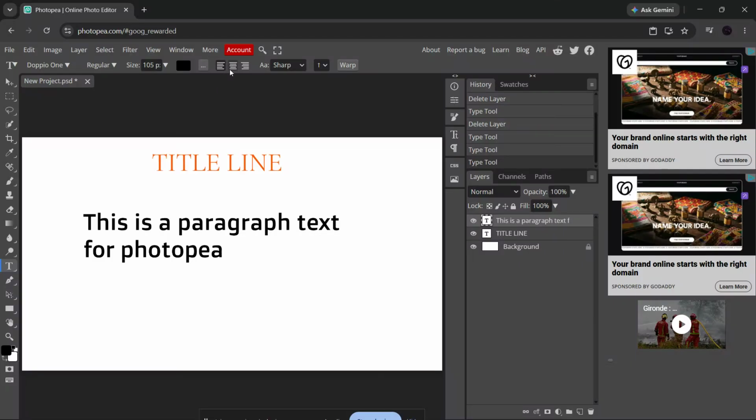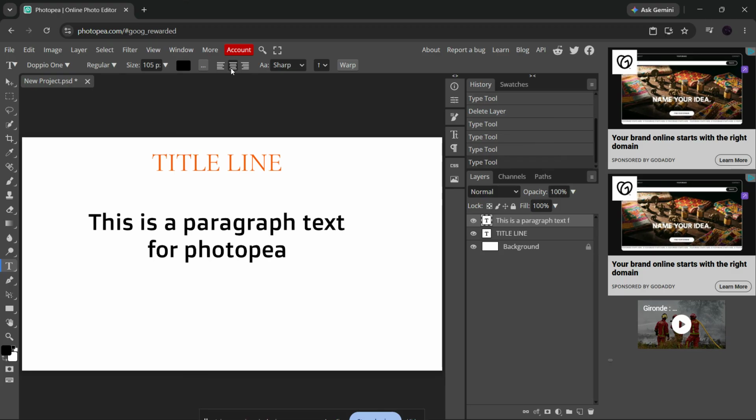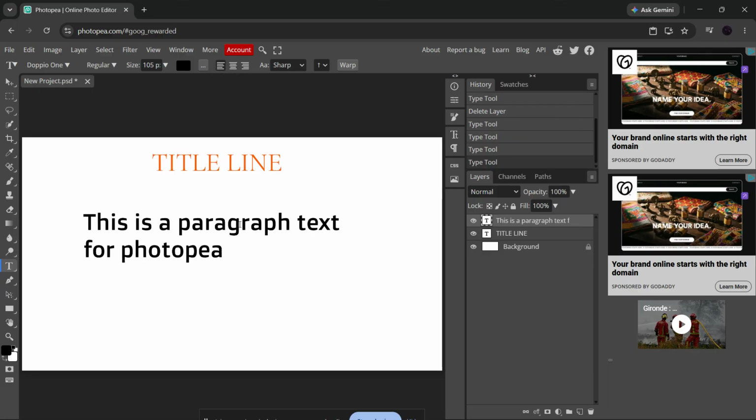Once you've typed your text and finished making adjustments, you need to confirm it so Photopea applies the changes. To do that, press Command and Enter on a Mac or Control and Enter on Windows. You can also click the checkmark icon in the top options bar. This final step locks in your text and makes sure your changes are saved to the document properly.